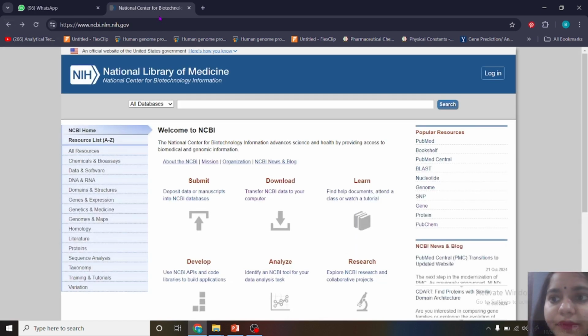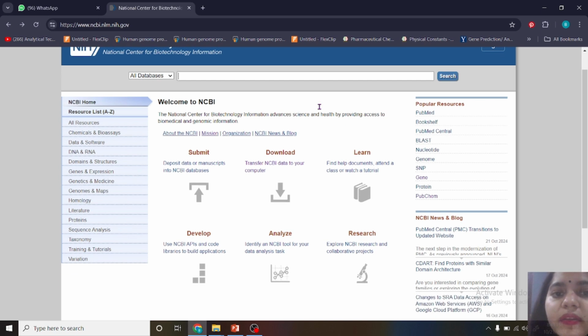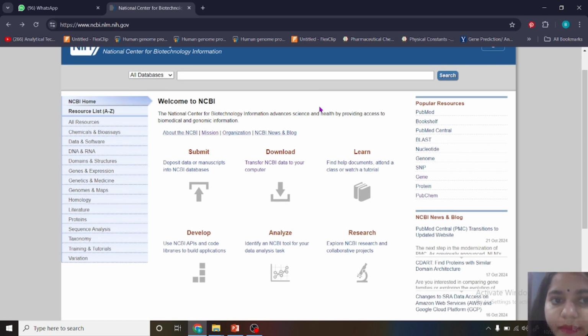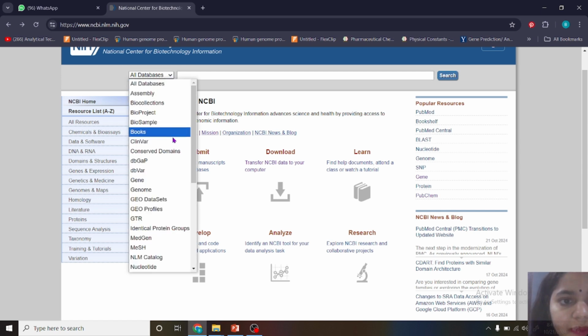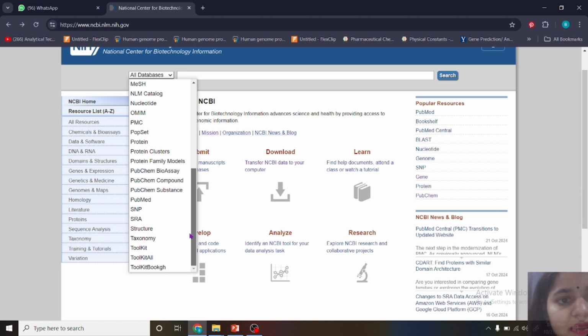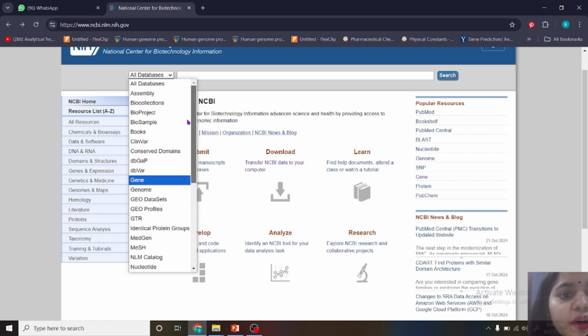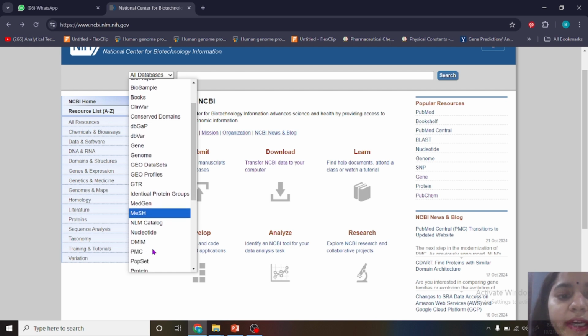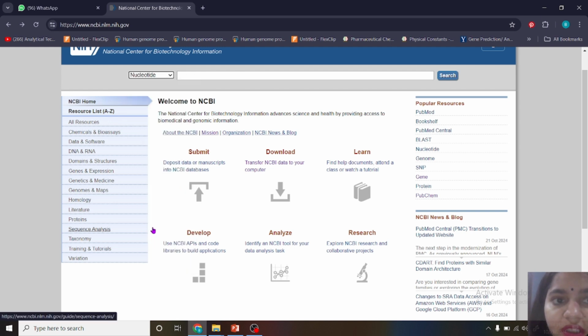Okay, then this is the search bar. In the search bar, we search our desired database. Here, all databases are present. This is the assembly, biocollection, bioproject, biosample, books. All databases are present in this list. If we want to retrieve the nucleotide database, then we click on nucleotide and search our desired component in this bar.